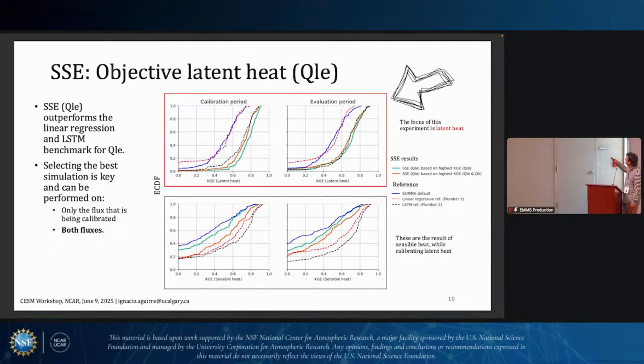So first we can start with a single site emulator in latent heat, and it basically gives already good results. We calibrated in the last part, so the upper part is latent heat and the lower part is sensible heat for all these plots. There are a few references. In blue is the SUMMA default, with no parameter optimization. Then we have the linear regression of the PLUMBER, which is in red. And in black is the LSTM reference. These are the references in the same period, during the first 50% and the second 50%, but they were not calibrated using the same strategy. So the LSTM was not calibrated using exactly the same configuration, but it's a reference, so we can have an idea of how we're moving forward.